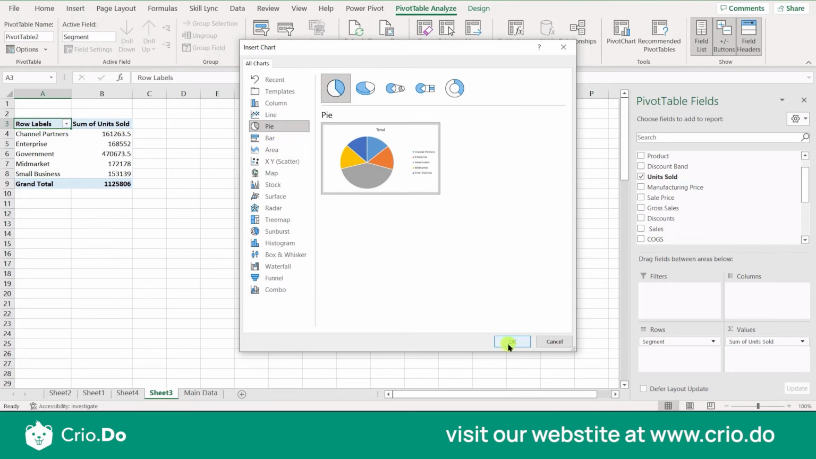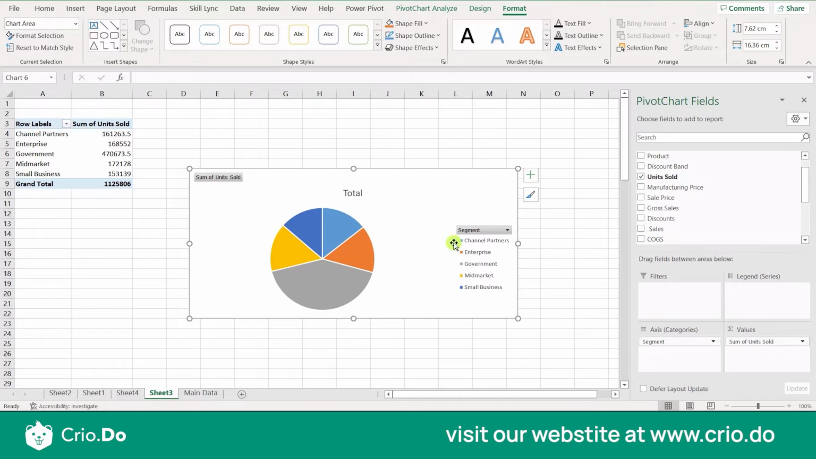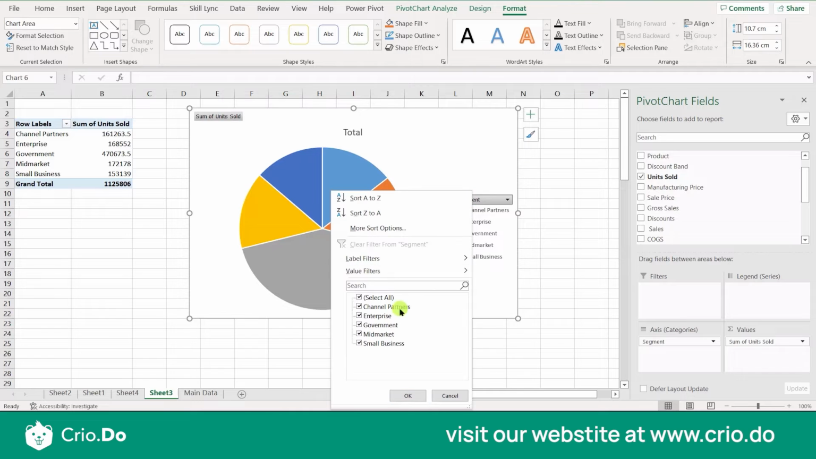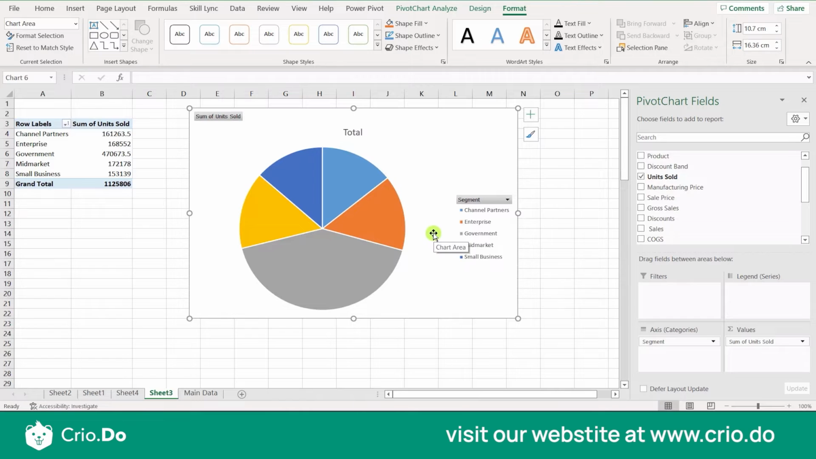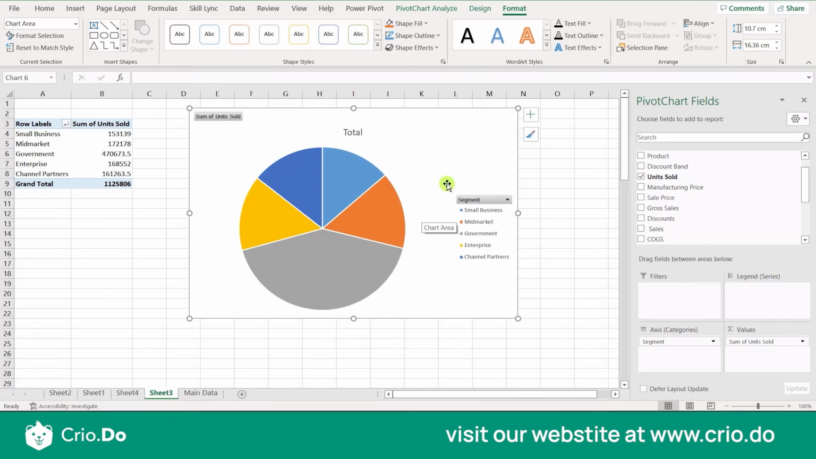I will be clicking on the pie chart. You can see the preview as well. So you have the values for the channel partners, you have the value for the enterprise, government, mid market, and small business as well. So according to your data, you can decide what kind of chart you want to have, for the column chart or the bar chart or a line chart. You can decide accordingly. And similarly, we have the option for the filtration as well. You can sort it also accordingly. You can make the sorting in descending order as well.